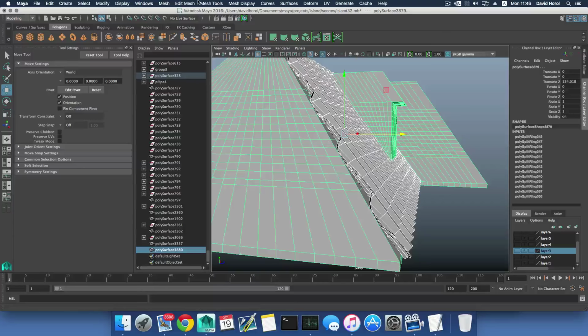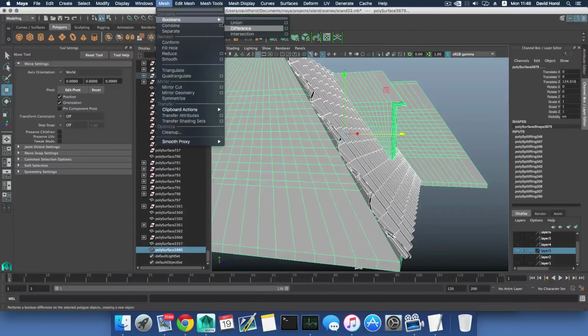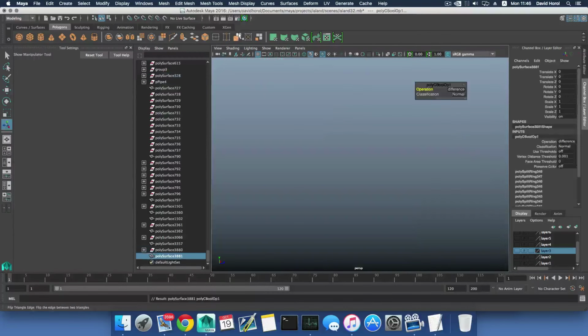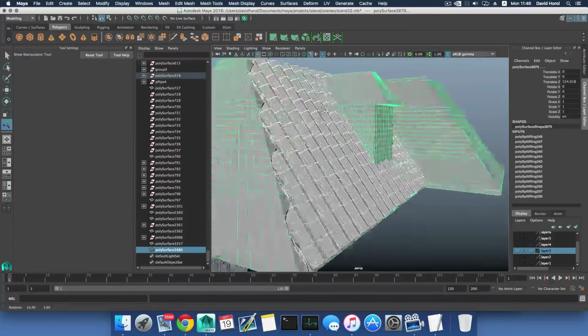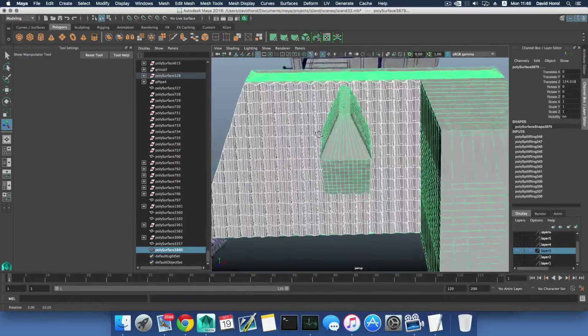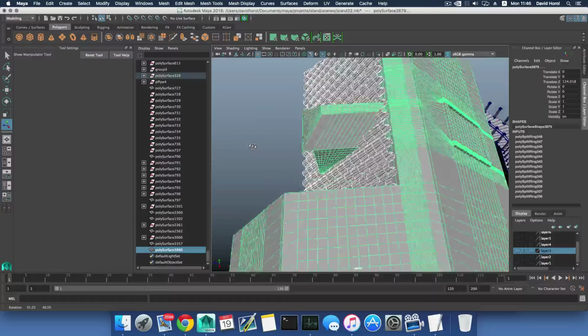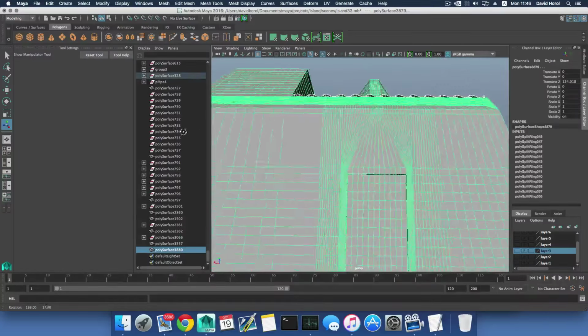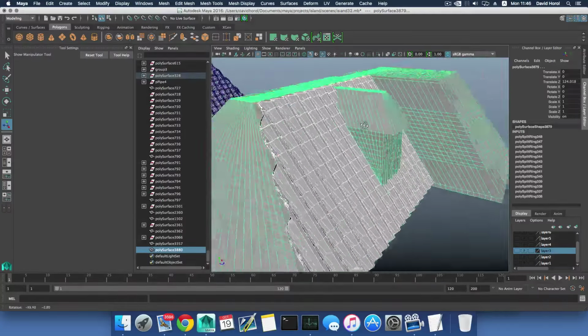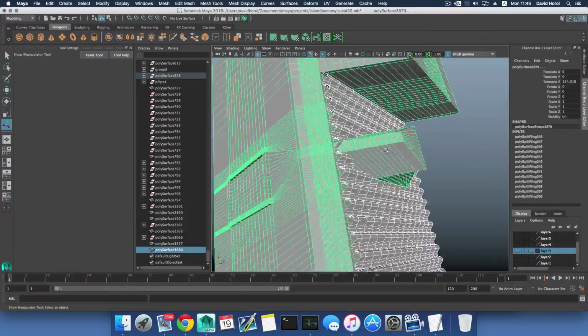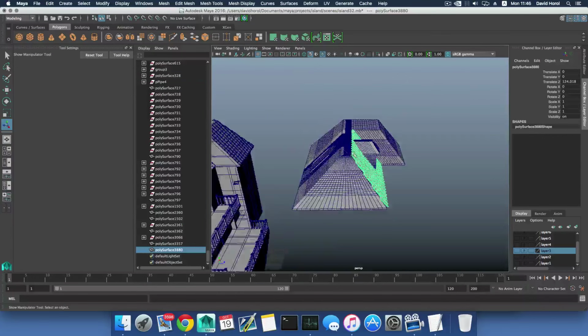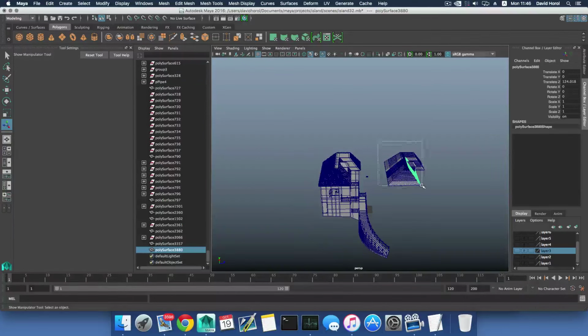Let's select this one and this one. Mesh, Boolean's difference. No, I can't really do this. So what to do? I'm not sure how to go around this. Okay. For now, I'm gonna leave it as it is.